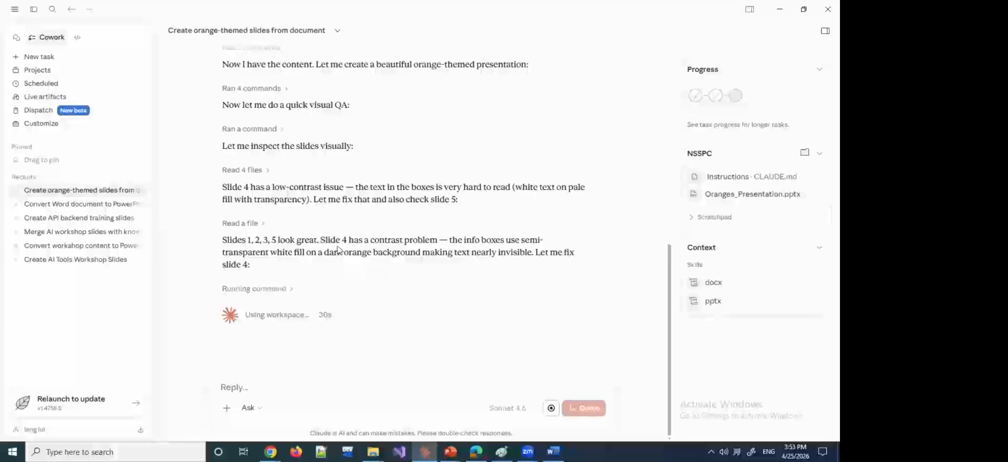And after that, you can see that slides 1, 2, 3, and 5 look great. Slide 4 has a contrast problem. It identifies what the problem is, and it will try to fix slide 4 itself. So there's no interference of a human while it's actually generating the slides over here.